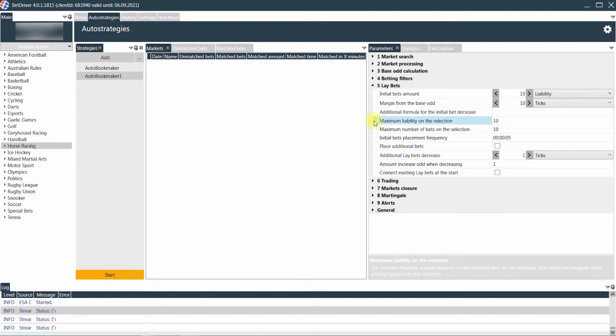Maximum liability on the selection. The program stops placing lay bets if the amount of actually arising obligations for the accepted bets is exceeded on this selection. Maximum number of lay bets on the selection. The maximum lay bets number on the selection which are not covered by the accepted back bet.